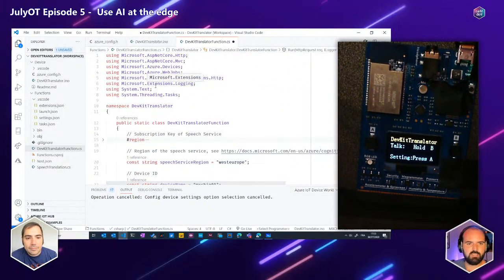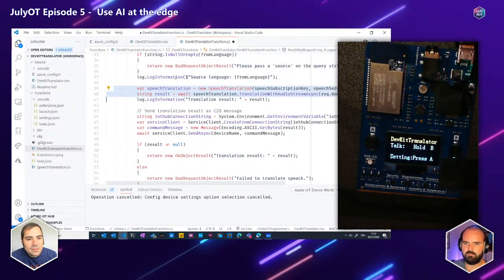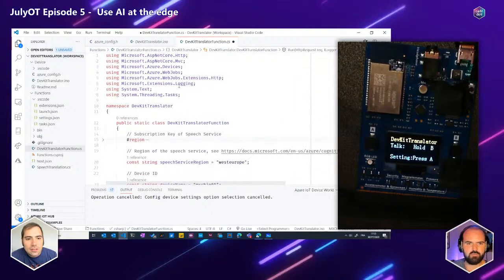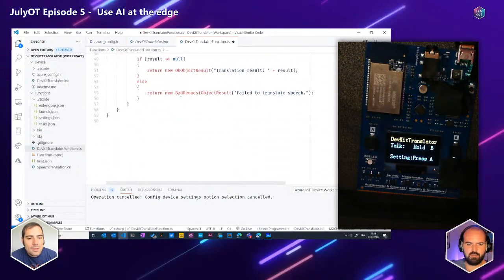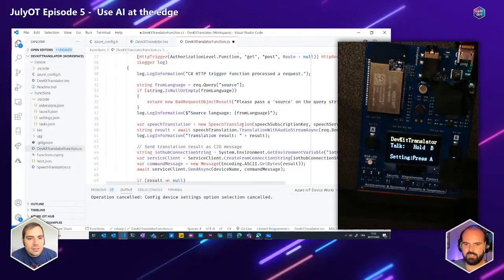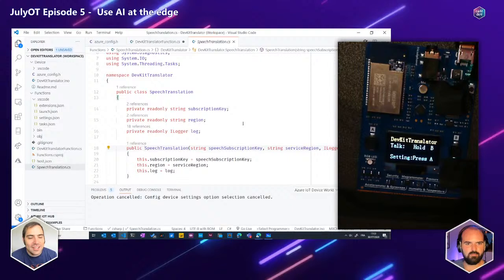So as you can see, where is it? Speech translation. Am I missing something? Azure devices, this is the device SDK. Interesting. Does F12 work here? Yeah, where's that speech translation service? There we go. Oh yeah, gotcha.